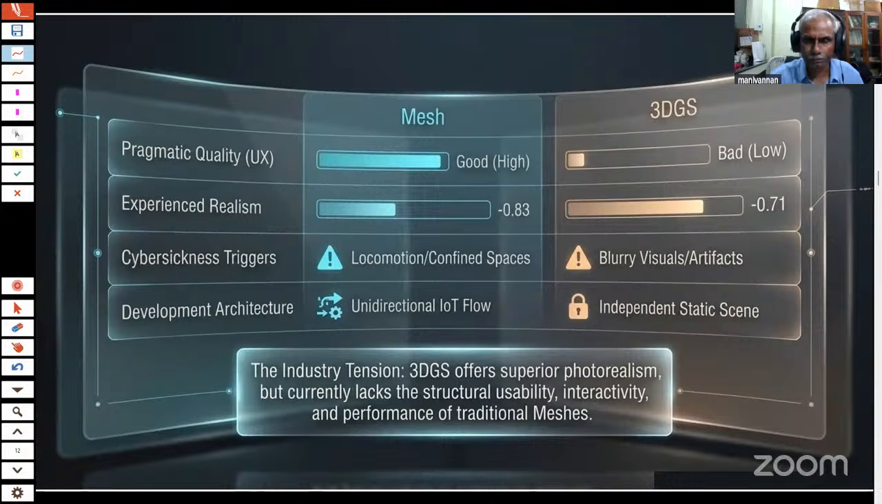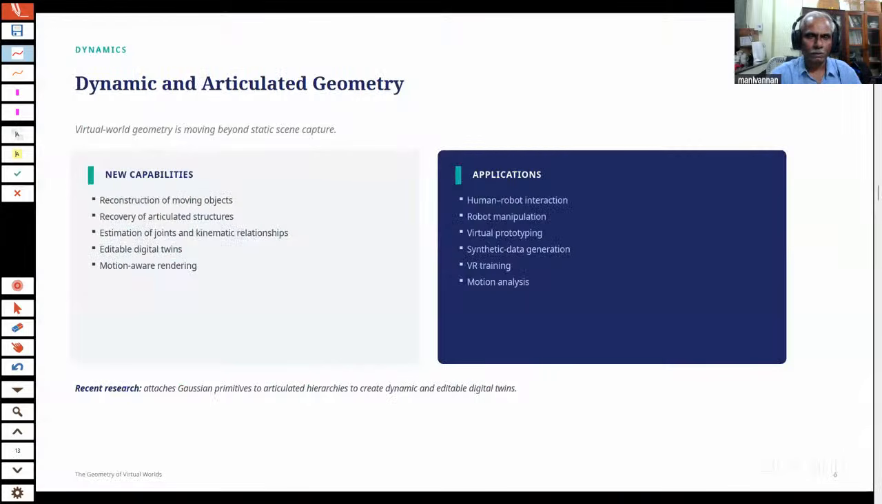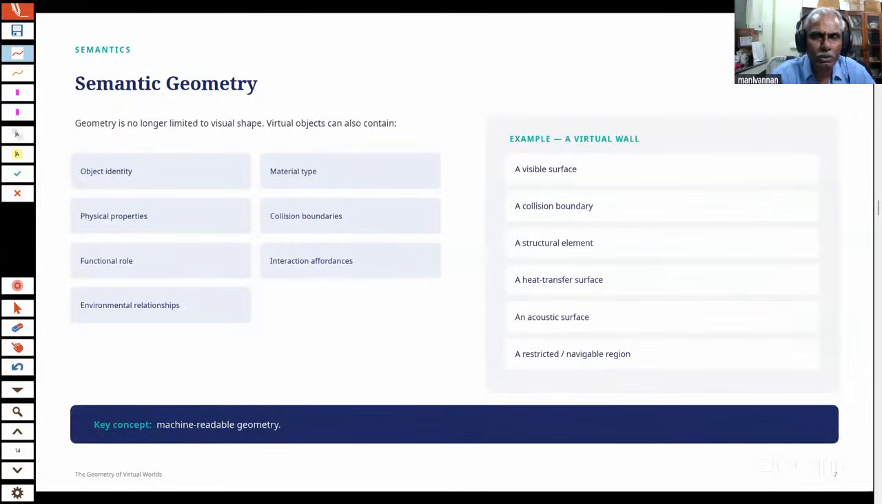Next slide, please. Dynamic and articulated geometry is being considered for 3D-GS, and it is evolving. As of now, it is under development. Next slide, please. Semantic geometry is also being considered for 3D-GS. For the mesh-based, it may be easier, but in 3D-GS, it is still a challenge. It is going to take some time. Next slide, please.